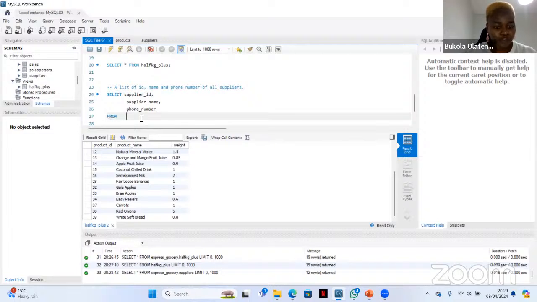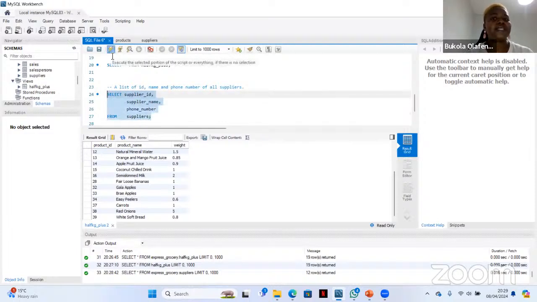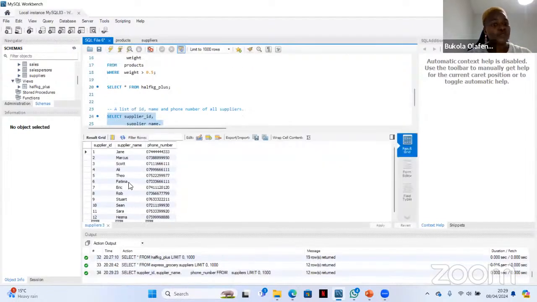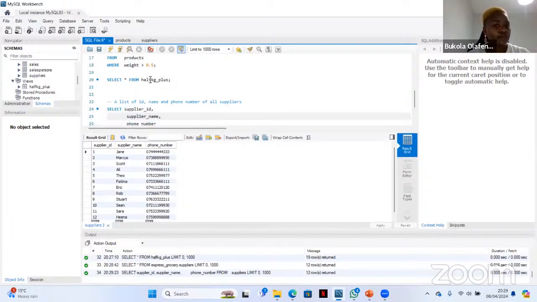From suppliers. Good. So let's run our code. Let's execute it. And boom. Yeah, we have a total of 12 suppliers. So we have the names and their phone numbers.